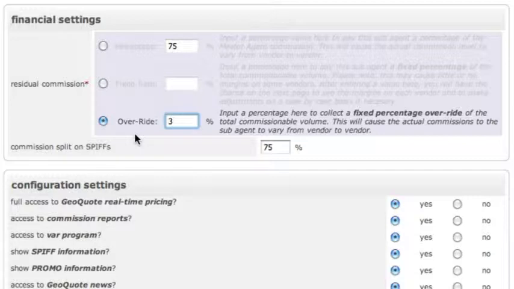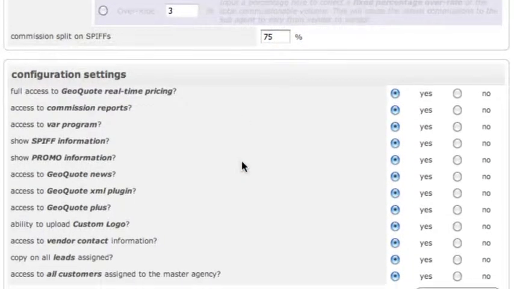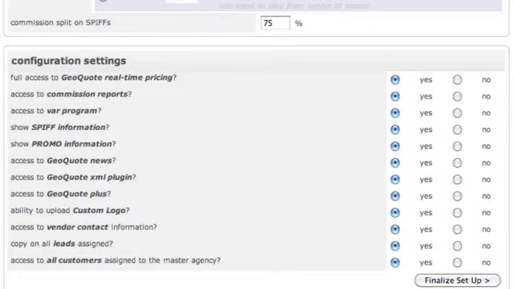This doesn't mean it's a percentage of your commission. So if you're earning 15% on a carrier and you elect 3, this will pay your subagent 12 points. And then lastly, there's the commission split on spiffs. You can set this to 100, 0, whatever the case may be. So for simplicity's sake, let's select 75% of what I make on everything. 75% spiff amount, and then that brings us to the configuration settings.